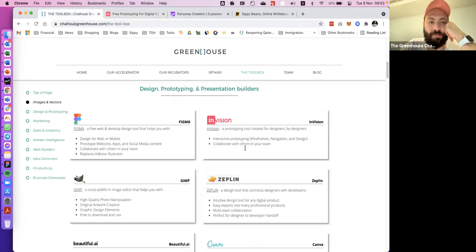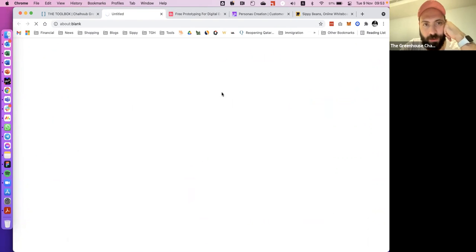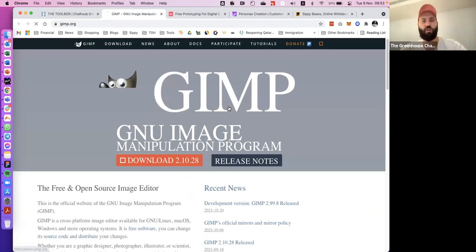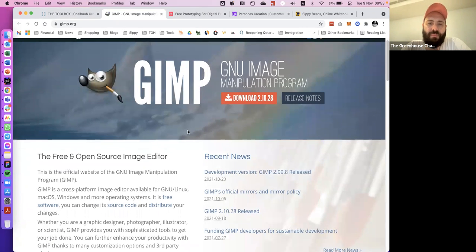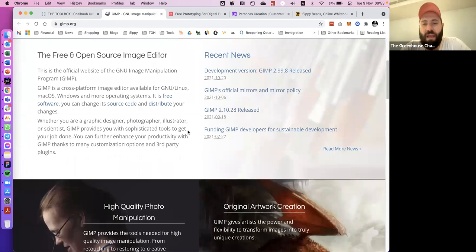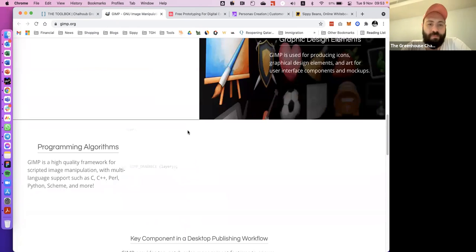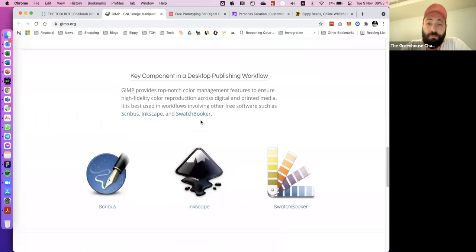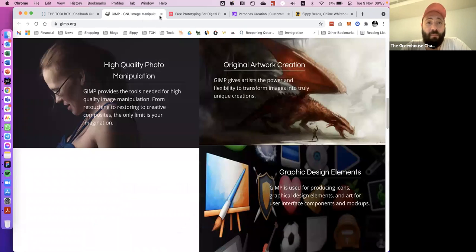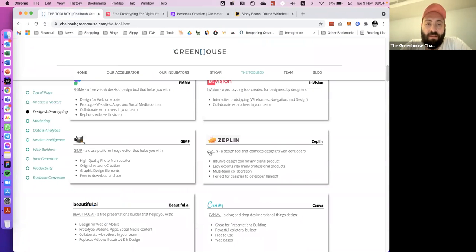Cool. GIMP. So GIMP is heavy. I think they do have a web-based bit that you can also download. Again, it is your Photoshop for free, pure and simple. And I think they've added a few dev tools inside as well. So great. That's it. GIMP is GIMP. Funny name. So this is Zeppelin.